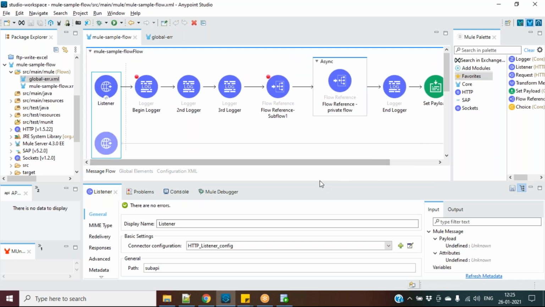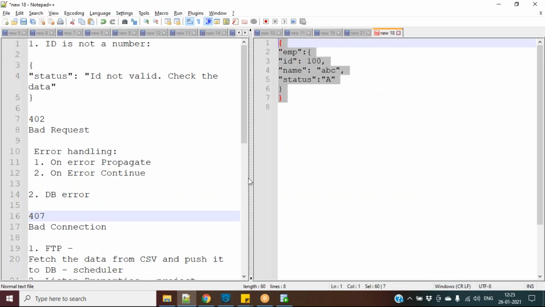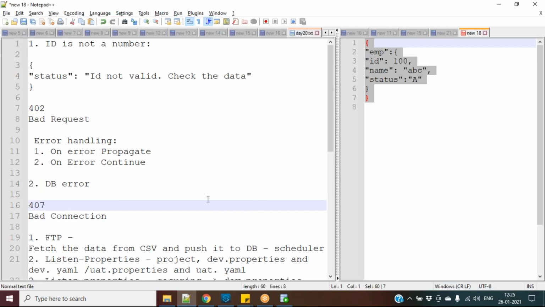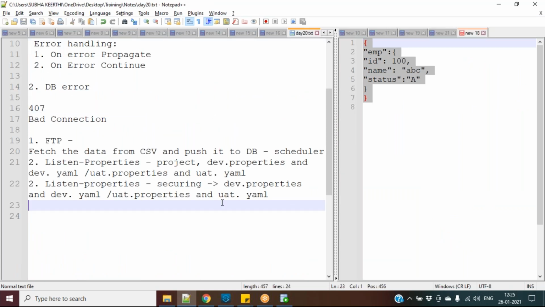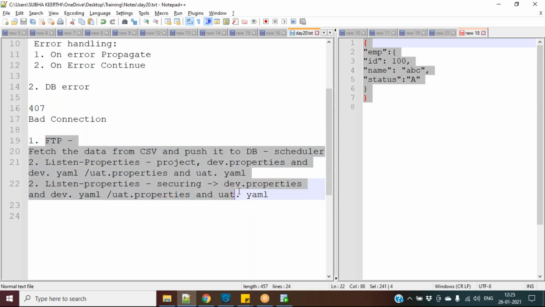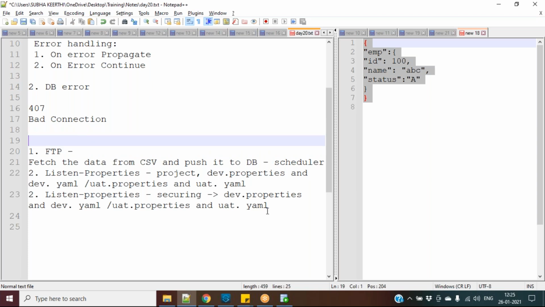So tomorrow we will see the different types of error handling. Until now we have seen on error propagate, right? We also decided to do this one as part of last week's assignment. So you can continue. Karthik, do you have anything? No, I'm just saying these are the last week's assignments. Yeah, last week's assignment. So okay, no worries.